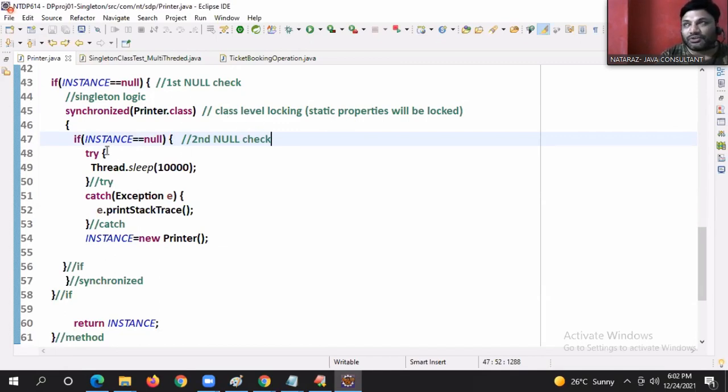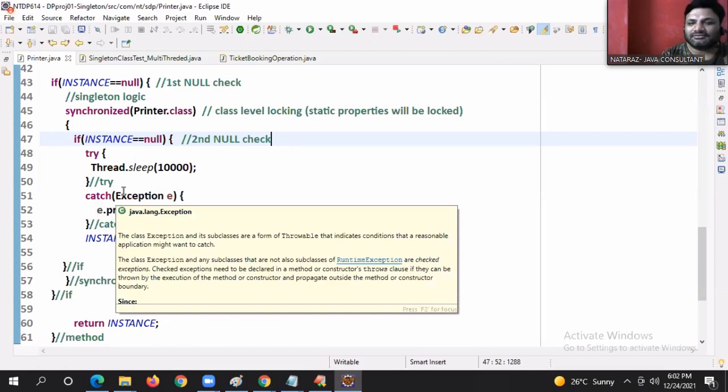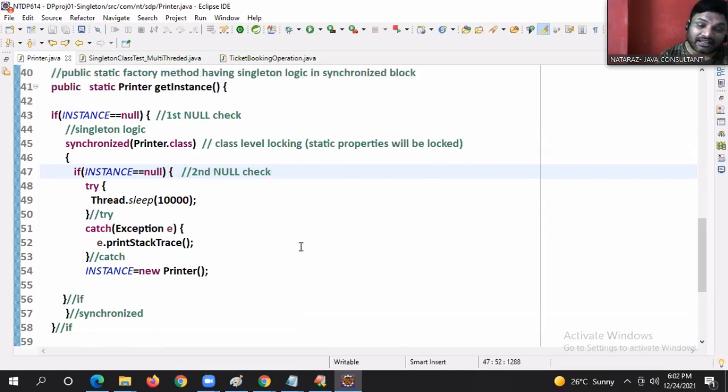I'm not questioning object creation. Why should a thread enter into the synchronized block, waiting for other threads to come out, if the object is already created by one of the earlier threads? Why is the second null check required? The second null check may be required if two threads are there simultaneously. Yes, the waiting is avoided. Super.